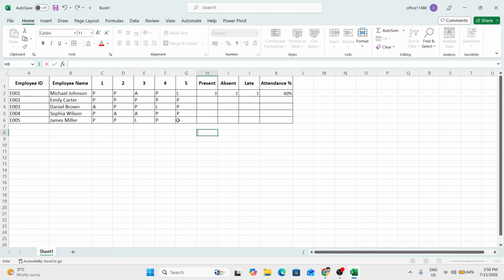In this worksheet, columns C through G represent attendance for days 1 through 5. That means each row will contain one person's attendance record across those 5 days. The goal is to summarize those entries in the next set of columns so you can quickly see totals without counting manually. To begin, let's count the present days.